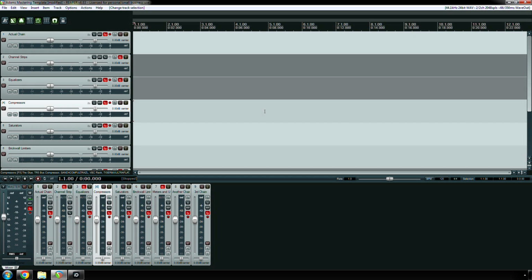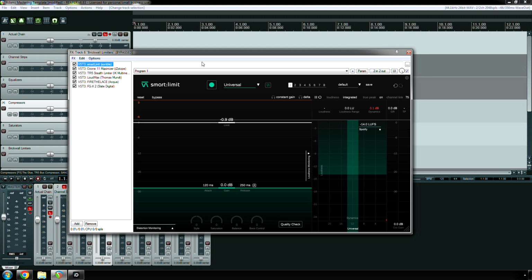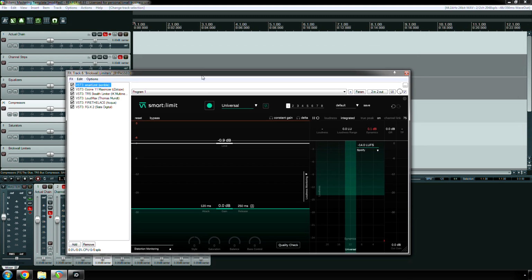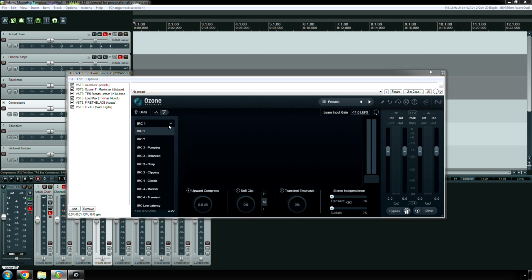So yeah. It's time to wrap this video up with the last 2 sections, brick wall limiters. First of all, this is one I haven't talked about in a while, but Smart Limit from Sonible. Great plugin. Intersample peak limiting is spot on, and it's just a great overall clean, transparent sounding limiter that I definitely recommend.